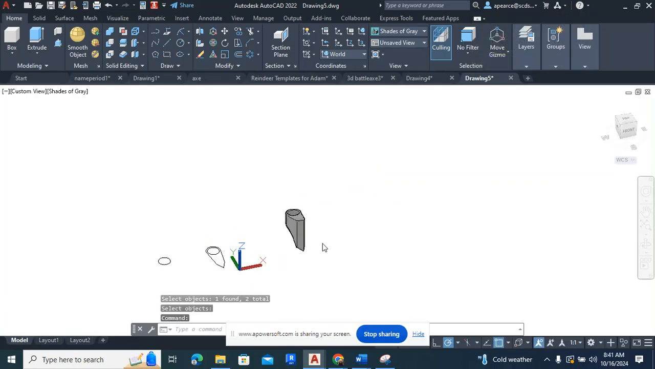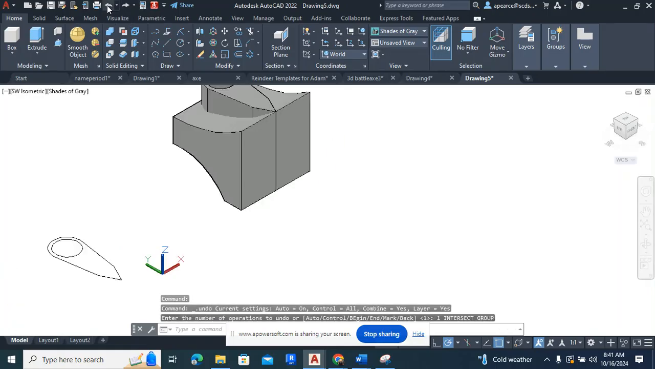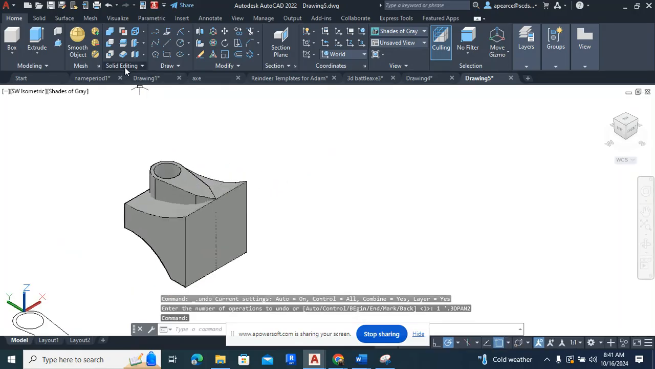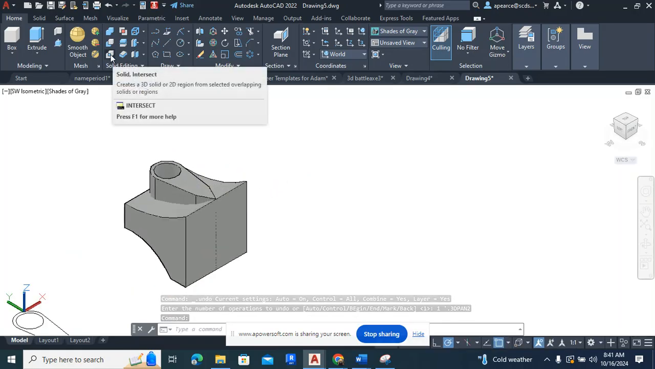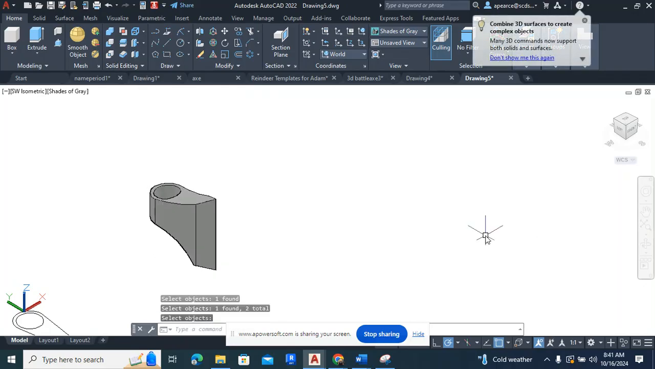Woo! That was nice. That was solid intersect. Let's undo that and watch it in slow motion. Here we go. Very slowly, I go up to the top to intersect. I click both. I hit enter and I high five my neighbor because there is the axe head.